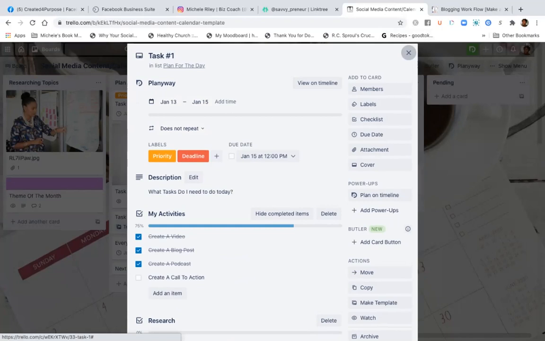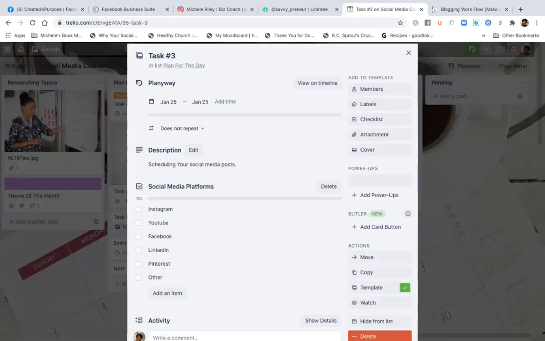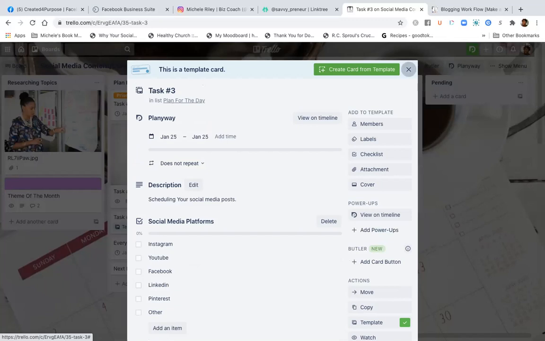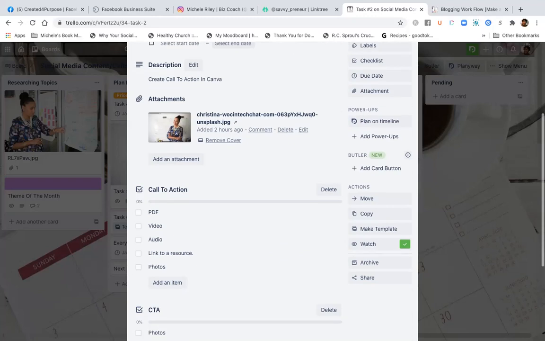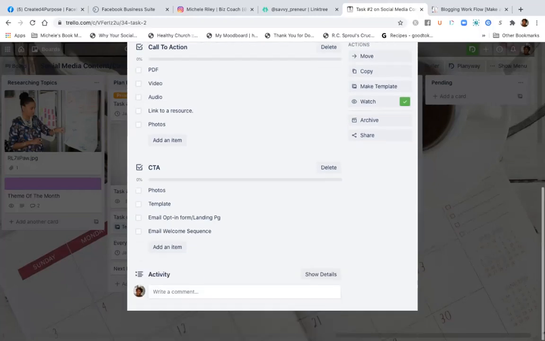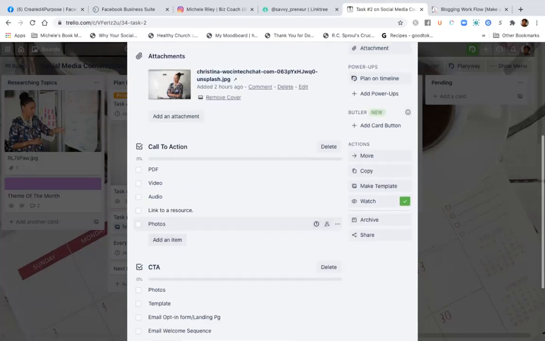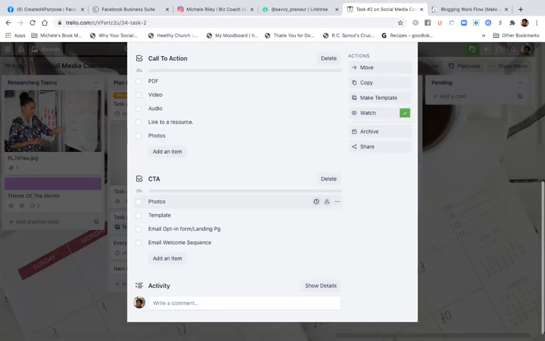Okay, so now let's come out of task one. Now let's go to task, not three, let's go to task two. So task two now is, again, the call to actions. You would just come in here and click what call to action you're creating. And then again, you would just follow that and make sure that you are doing that. It's just like a follow up to make sure that you are getting done what you need to get done.